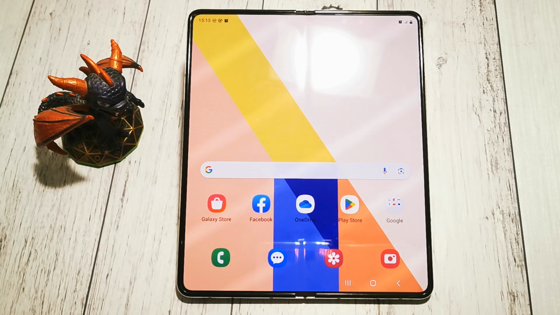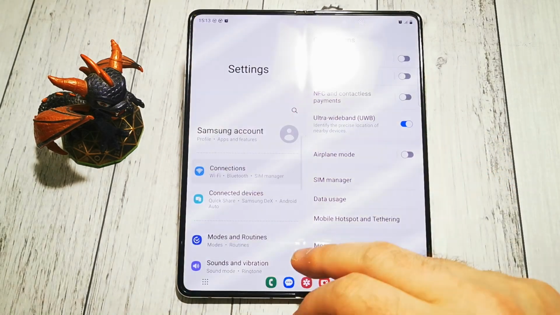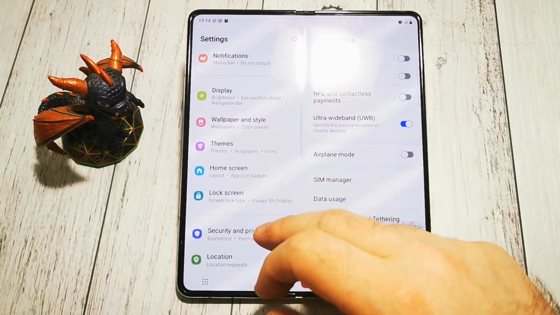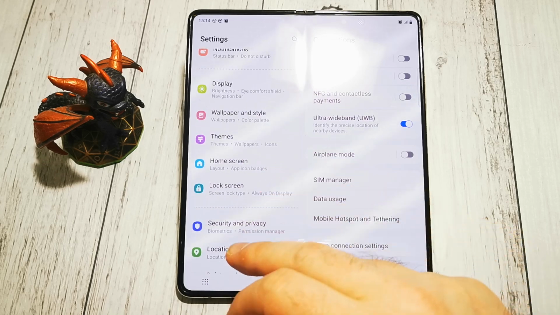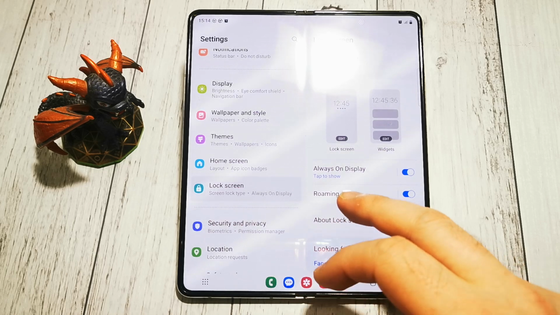Today I will show you how to turn off roaming clock in Samsung Galaxy Z Fold 5. To turn our roaming clock off, we have to go to Settings, then we are looking for lock screen, and our roaming clock is here.